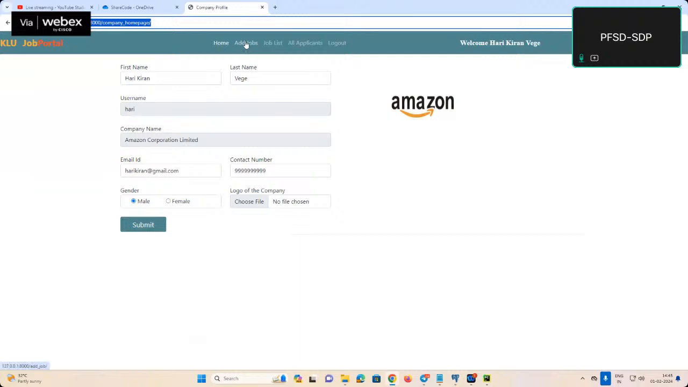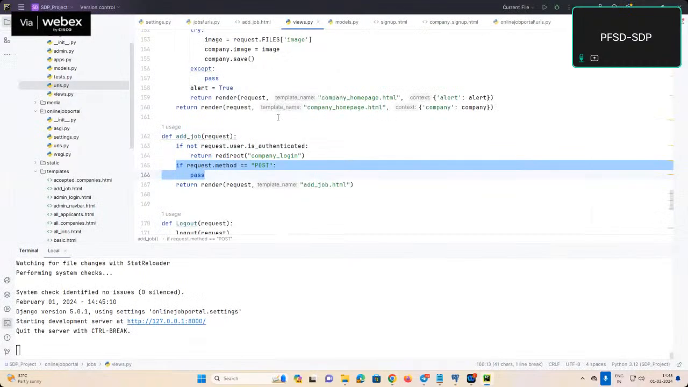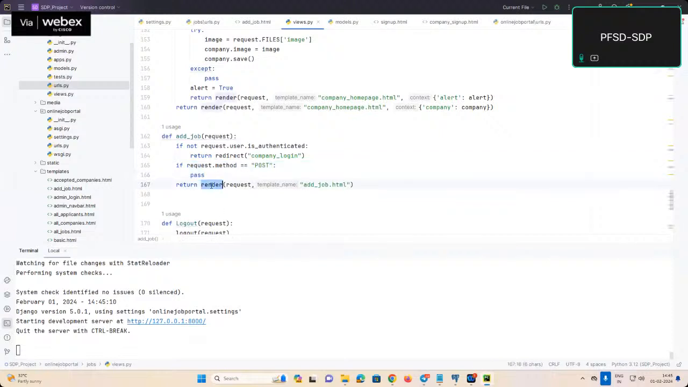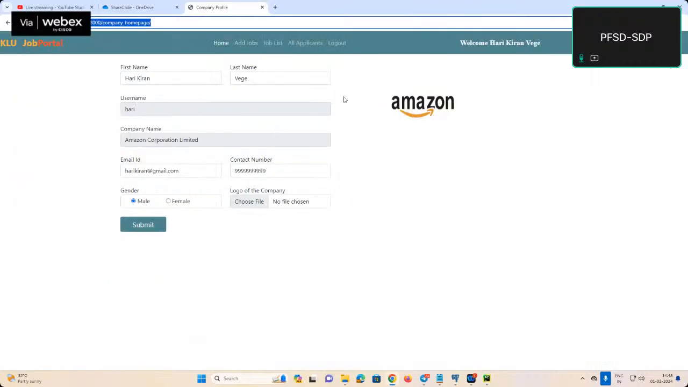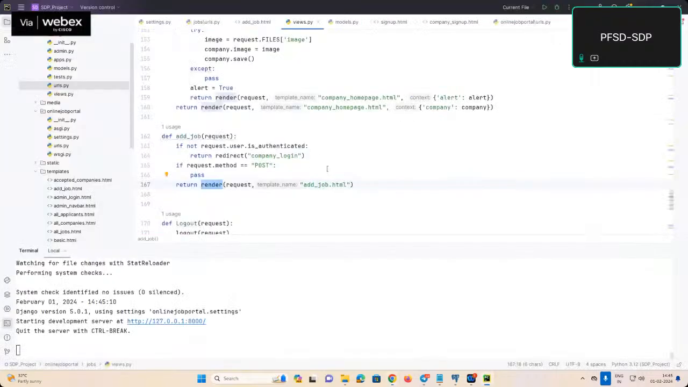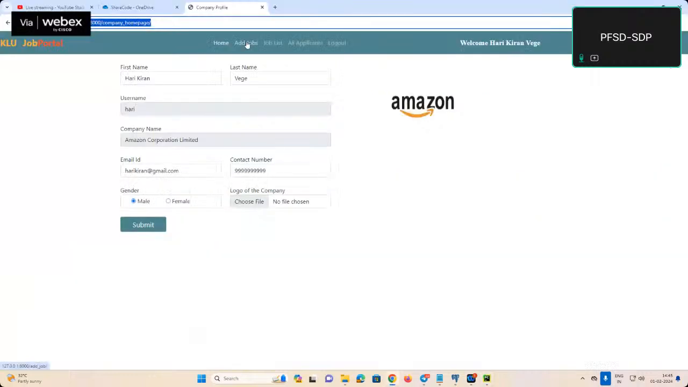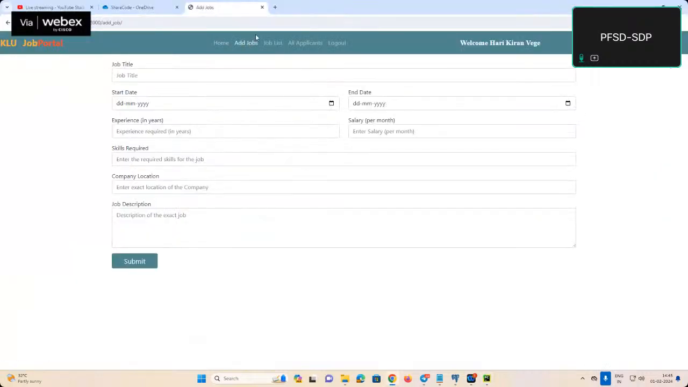This is one anchor. The anchor always get. It is not post. Understand? So that's why this is not post means this if condition is false. It will not execute. So immediately what it will render? Add job dot HTML. So this is what we have to write. Very, very important.